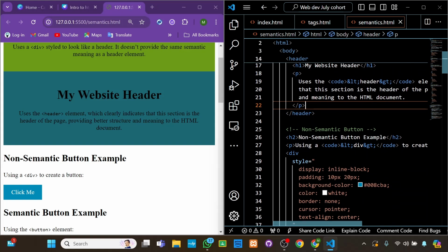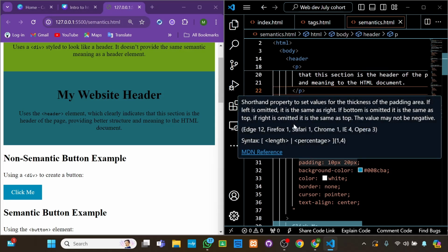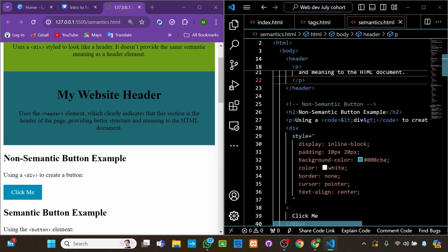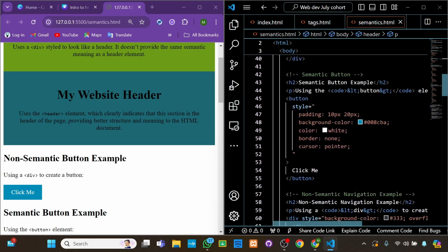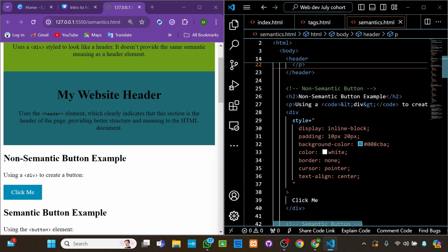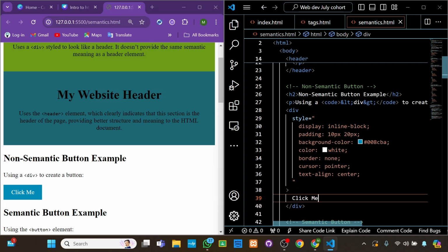So if we look at our next example here, I think it's a button. Look at how we used a div here to create a button. Let me scroll back. We used a div to create a button. We styled it and you can see that it looks like a button, but this is a non-semantic way to create a button.